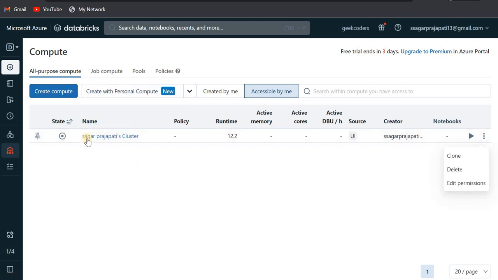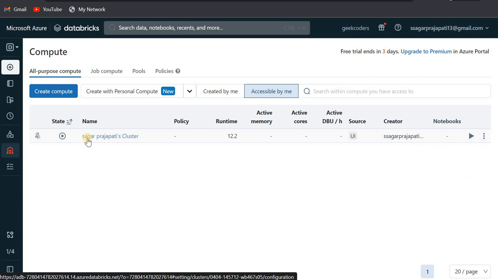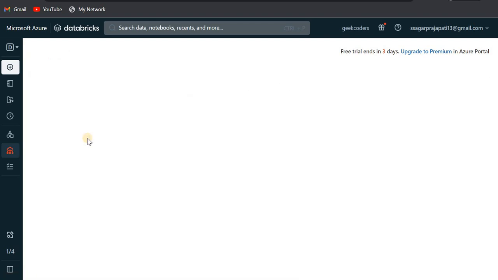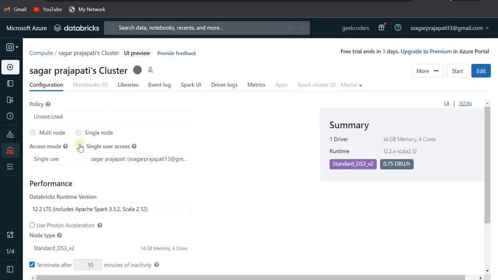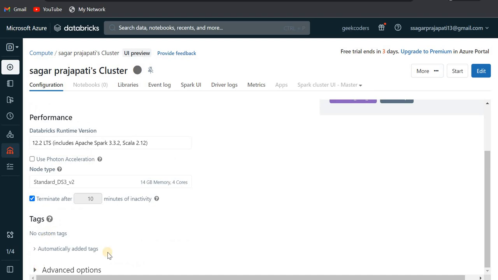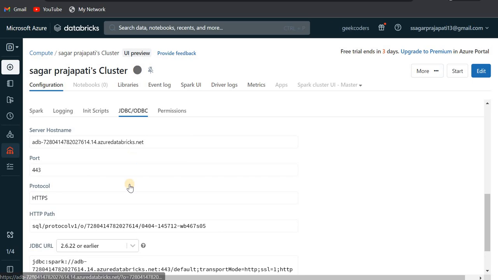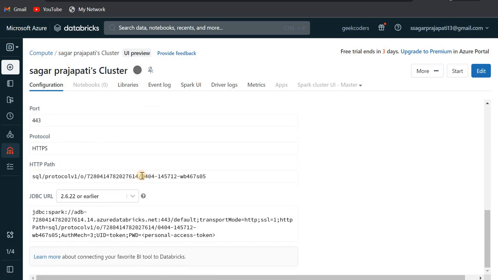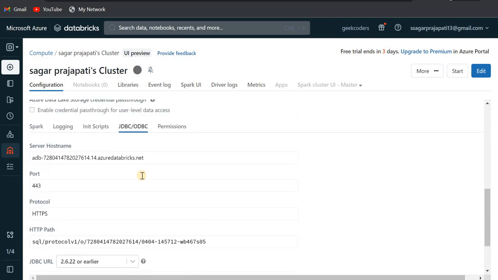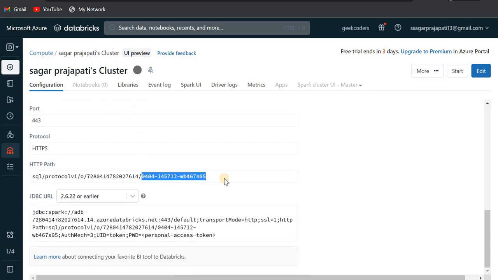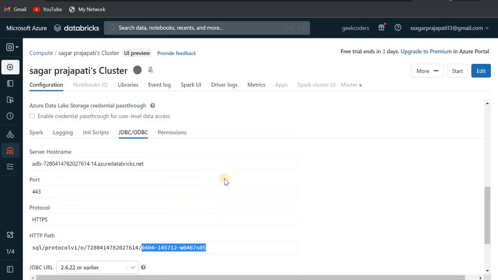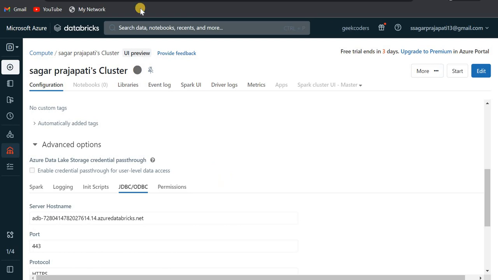Actually the UI got changed somehow. So now you can see if I go to the advanced options, then you can get the ID. This is my ID. This is only the ID, right? Yeah, this is only the ID. So you have to specify this cluster ID.